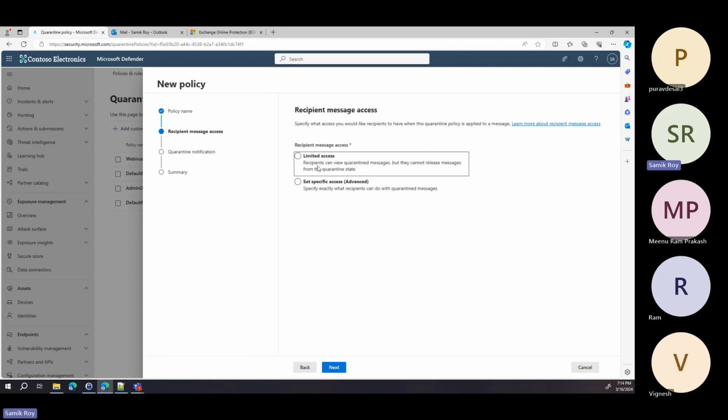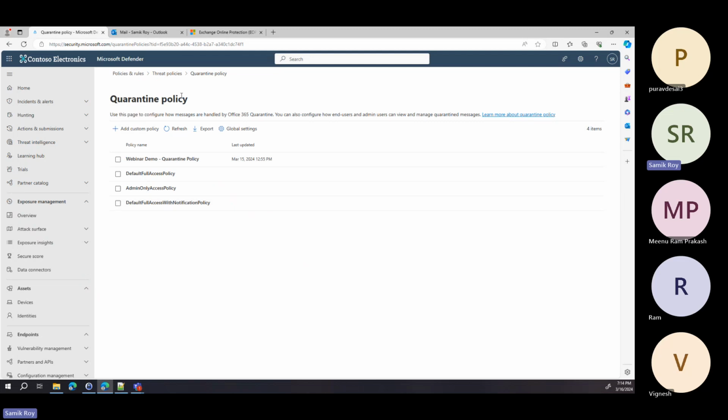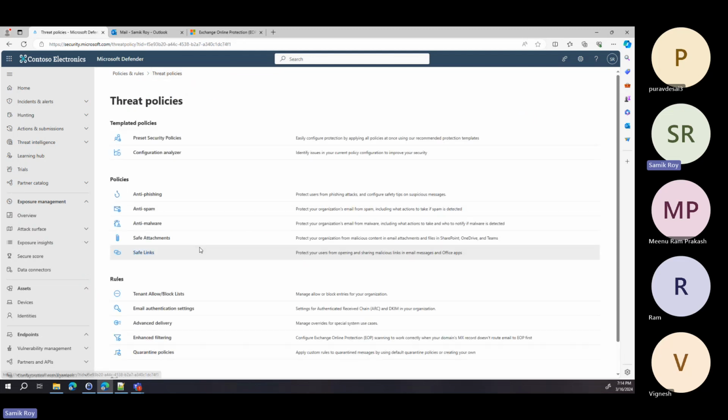We can do limit access, and that is pretty much defined. We can go to specific access, and then within specific actions, we can see block sender, preview, delete, and whether a user can allow that quarantined mail to be released, or it has to be done only through the admin. You can make it a setting, which is on top and default, that it has to be based on an allowed request, and you can also set it to be done by an admin. So that depends on the kind of policy and the rules we have.